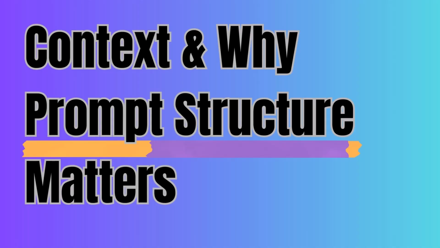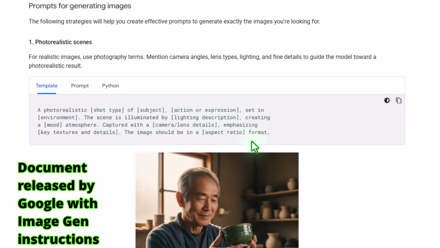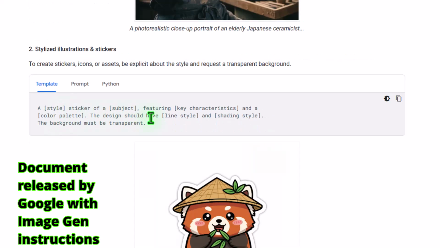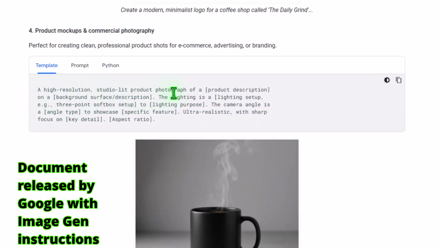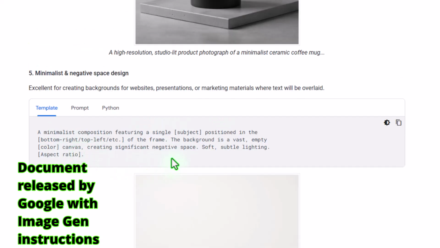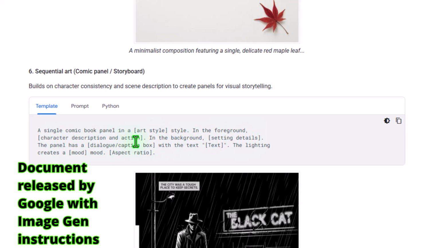Context and why prompt structure matters. Before we start typing prompts, let's step back and understand why prompt structure is everything. Gemini's image model is insanely flexible. It can create anything from cinematic photos to comic panels, but it only performs as well as the instructions we give it.